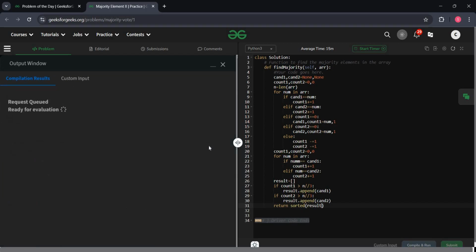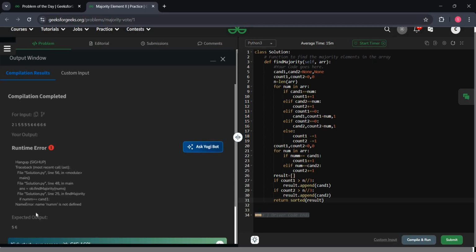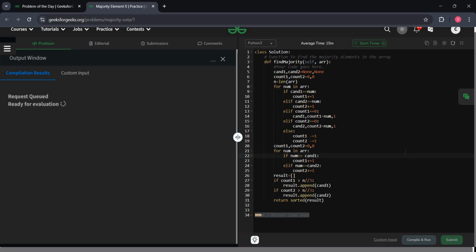So let's compile and run. There's a typo, line 25. Yeah, here we have a typo. Now let's check. Yeah, our output is matching with the expected output. Now let me submit the code.